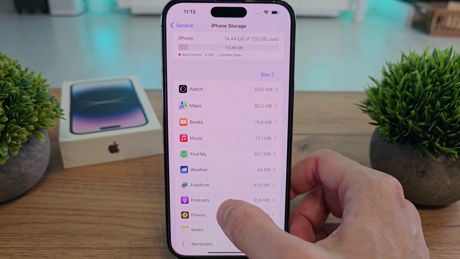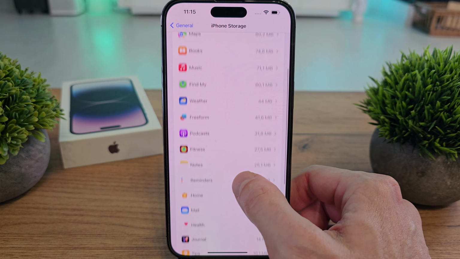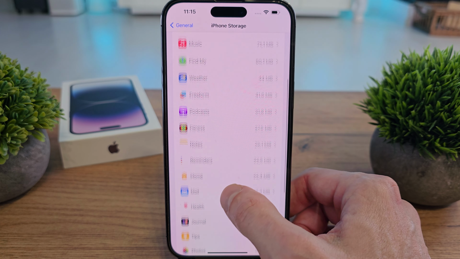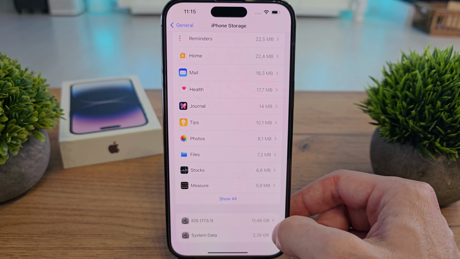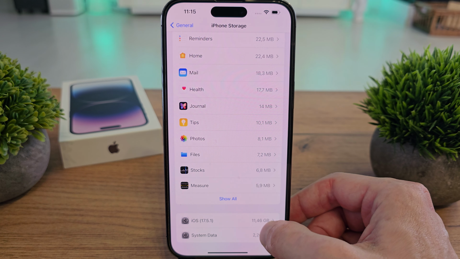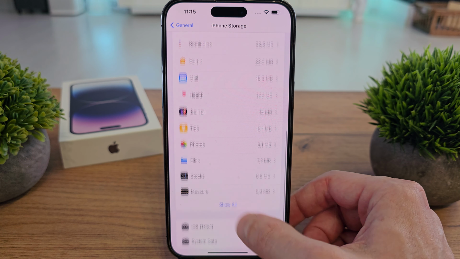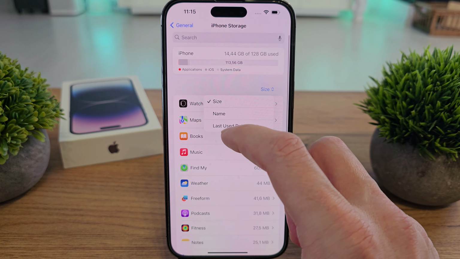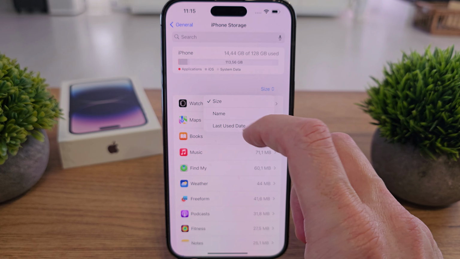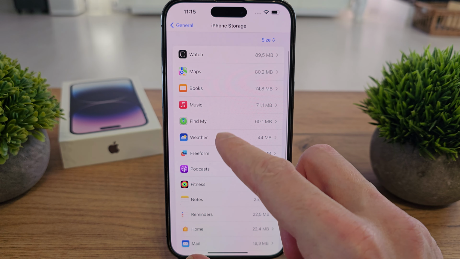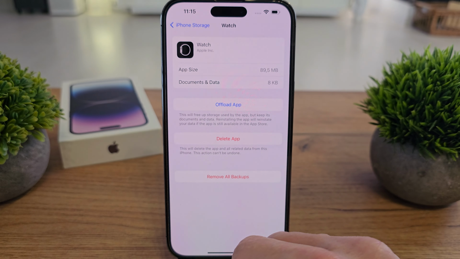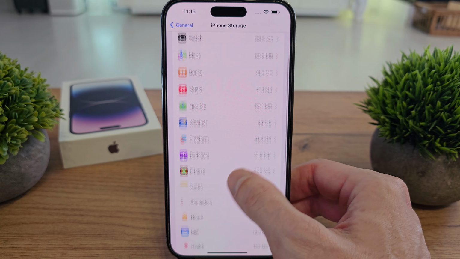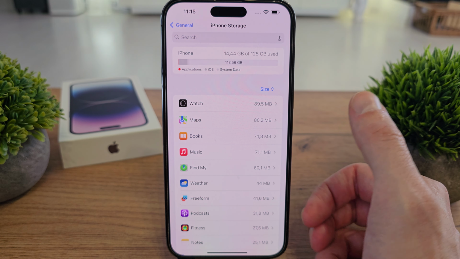your phone, and you can see the size of the applications which have been installed on your phone. Down here, we have how much capacity is used by iOS and system data of your phone. Yep, you can list it by size, name, or usage time. Yep, you can delete apps. Anyway, you can manage any of your applications from here.